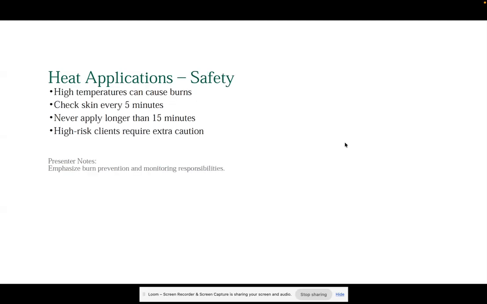For the safety of the client and for your safety so that you will not commit a mistake, always remember that heat application or hot compress can still cause burns, right? Very high temperatures can cause burns, so you need to be very careful and always double check if it's good enough for the client. You can touch it, like putting the hot compress to your own skin. If it's too hot for you, then it's too hot for the client.